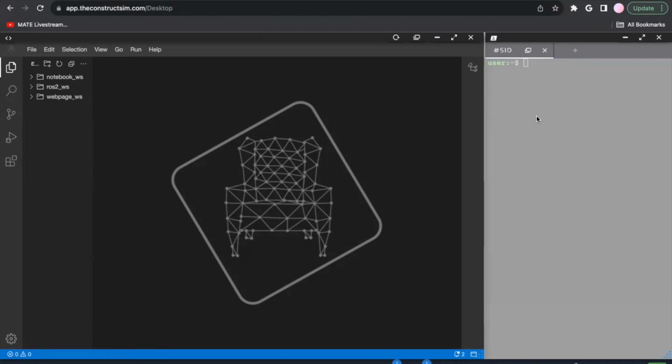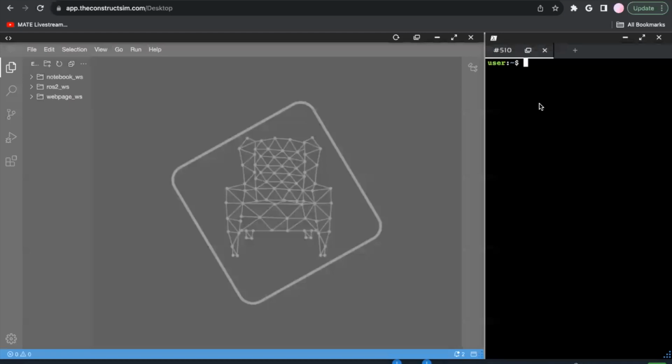Okay. So now what we're going to do is we're going to follow along with the instructions given on the GitHub page.